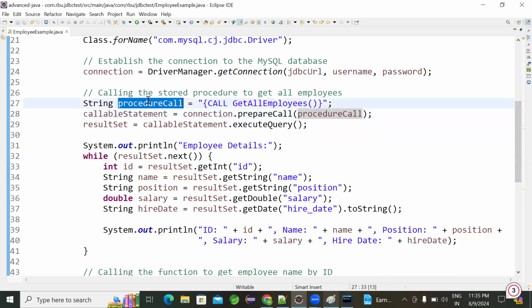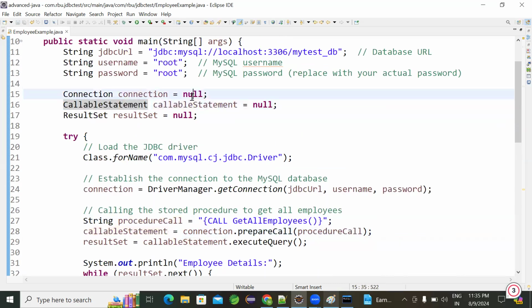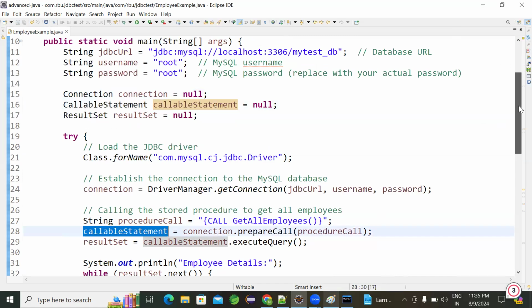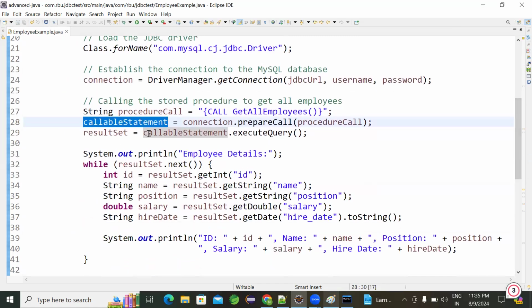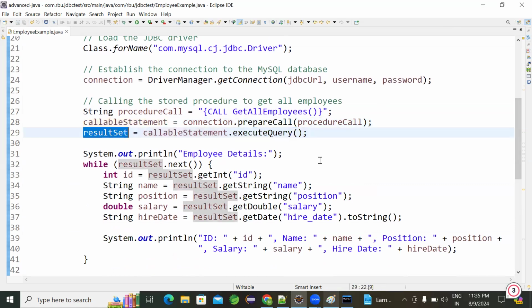Okay, and I'm giving my procedure here. So this callable statement variable belongs to CallableStatement. Once you get the callable statement, when you call callable statement dot executeQuery, you will get a result set as usual. You know what will be available in the result set: whatever this get all employees procedure is returning, right? That value will be available.